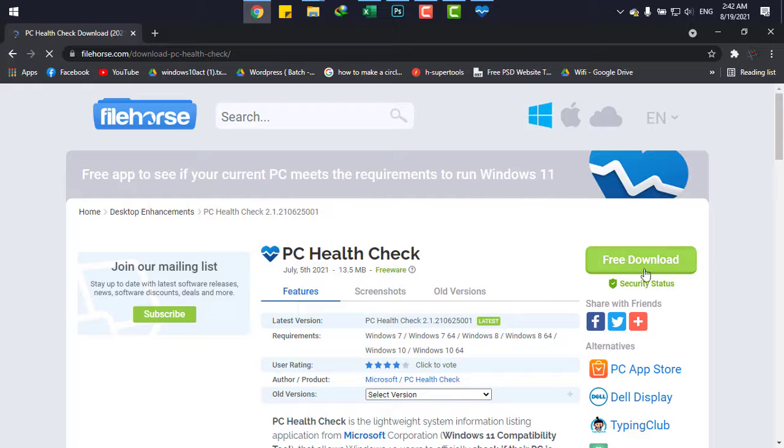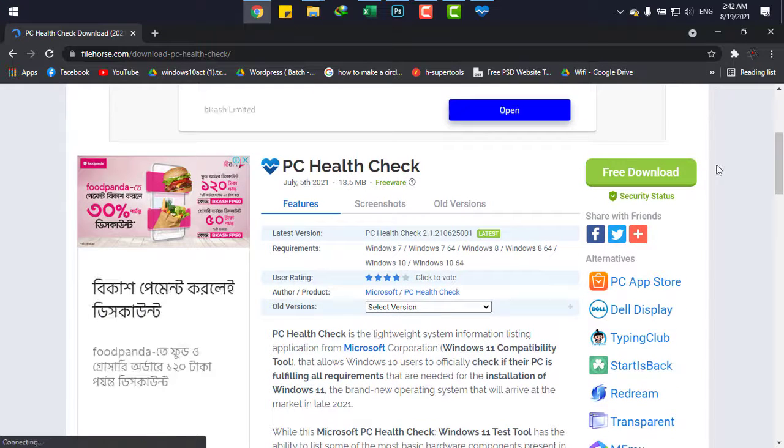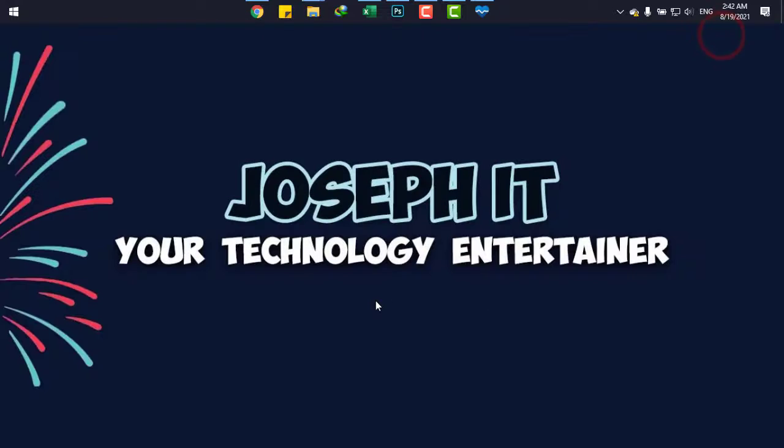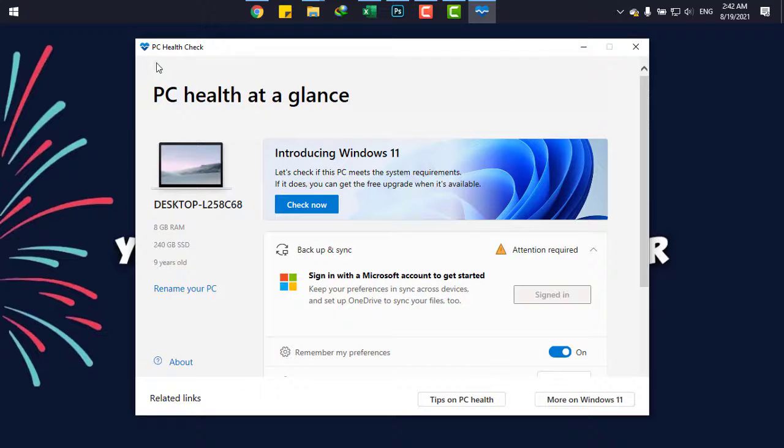Now simply download it, it's only 13.5 MB in size, and install it. I'm not going to show you the installation, okay? So when it's installed, simply open it and it's saying Introducing Windows 11, as you can see. Click on Check now.